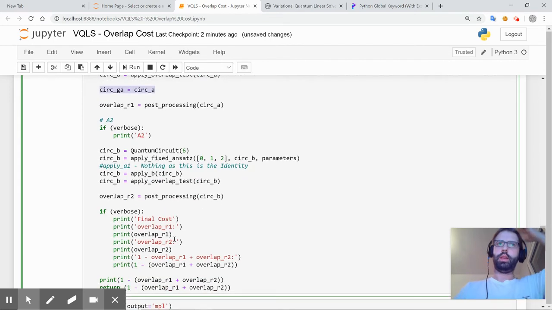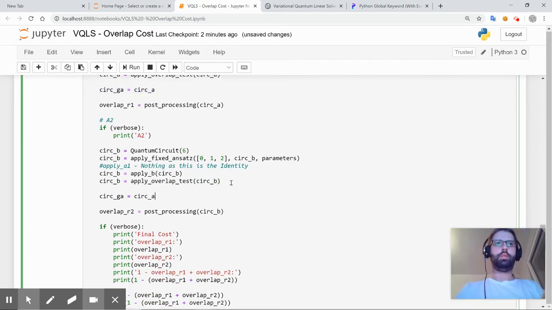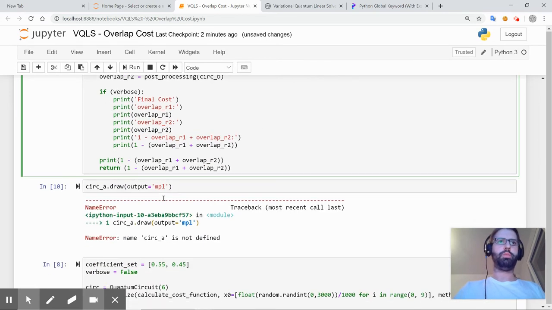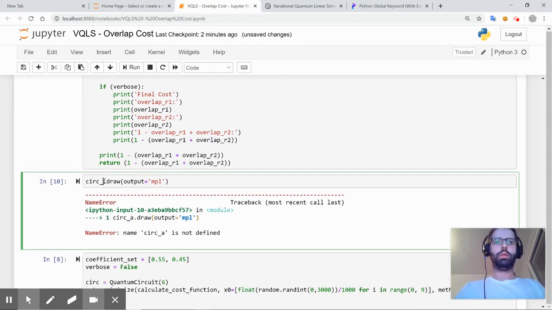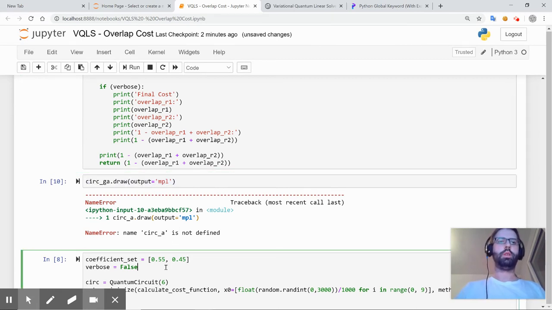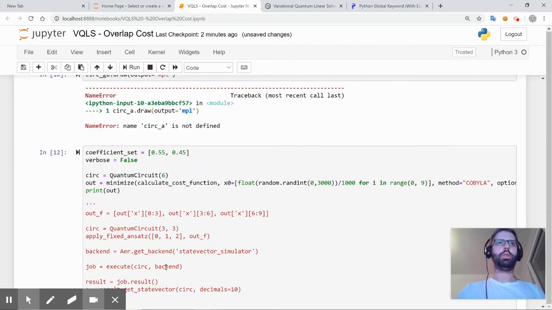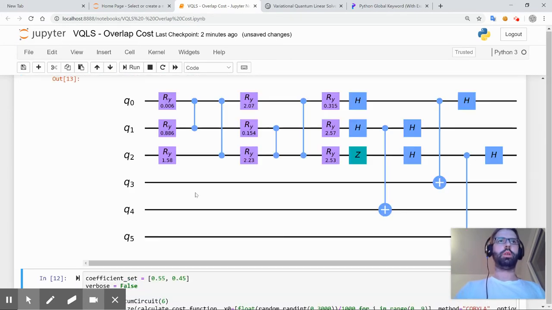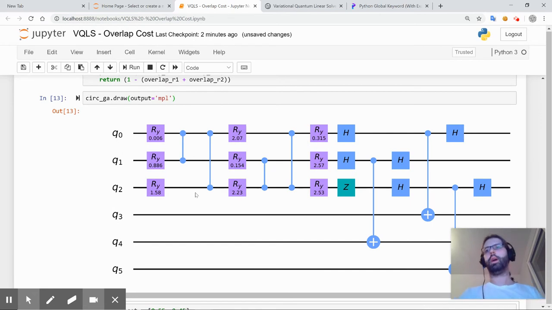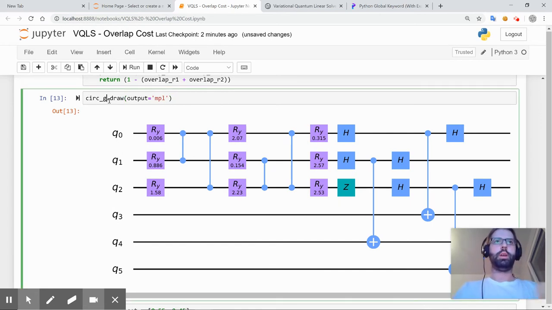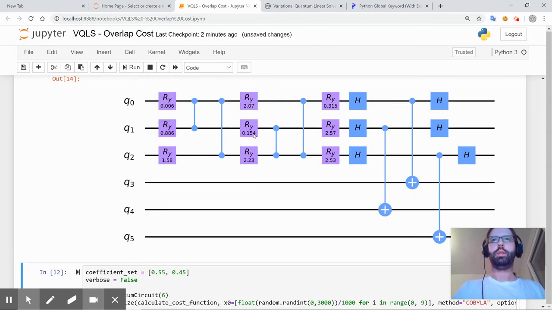And at the end here, I'm going to say circ GB equals circ B. And I'm going to just print GA first. I'll do this. That worked. Now we're gonna print this. Okay, now it seems to work. So this hasn't really messed it up. The same here, right? So let's take a look at this quickly.